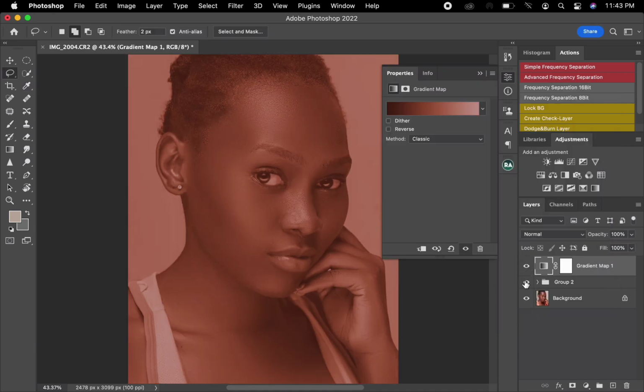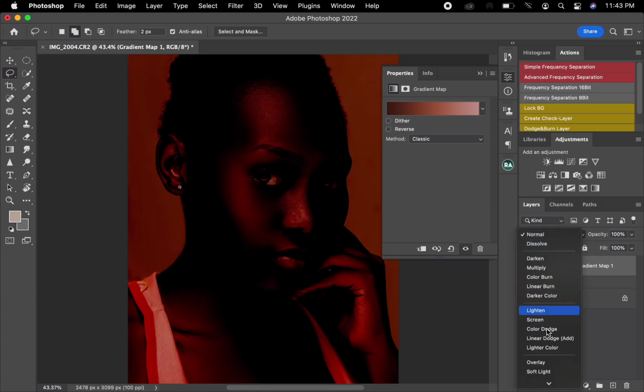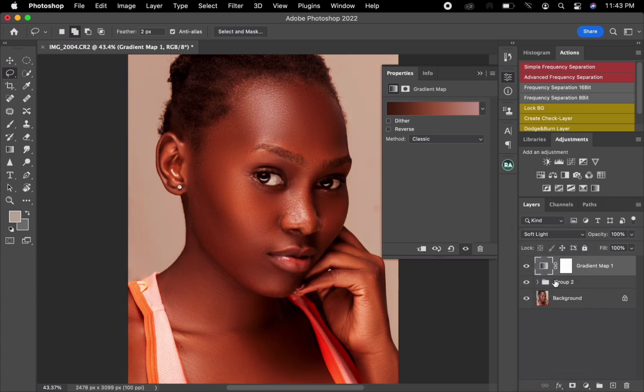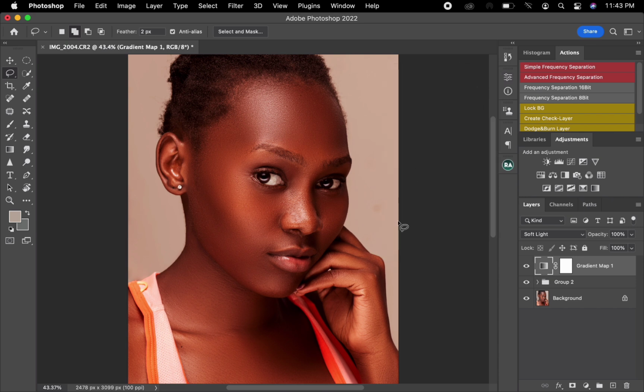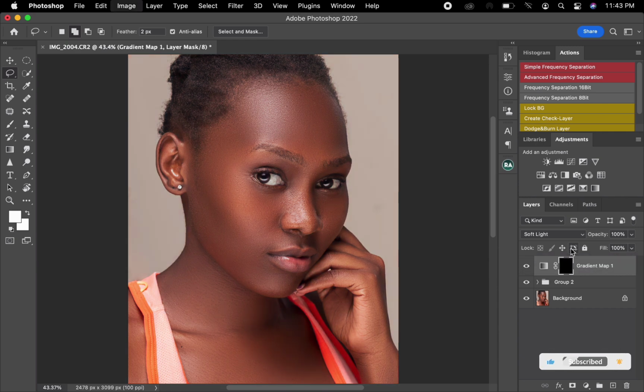Then I'll open the visibility of it so you can see how it's looking. Then I'll change this blending mode to soft light. After changing it to soft light, you see how it's looking really saturated, but you shouldn't worry. I'll select this mask and press Command I. If you are using Windows, you just press Control I to invert that layer mask.